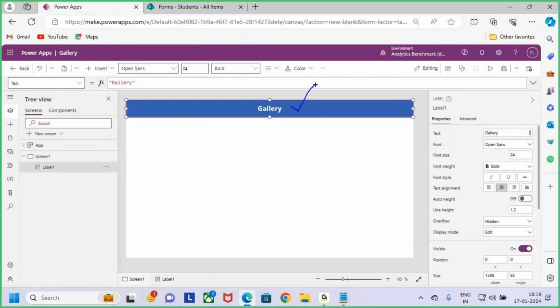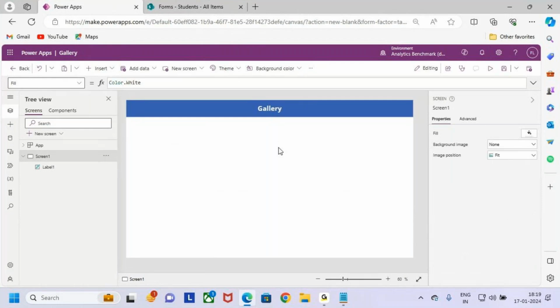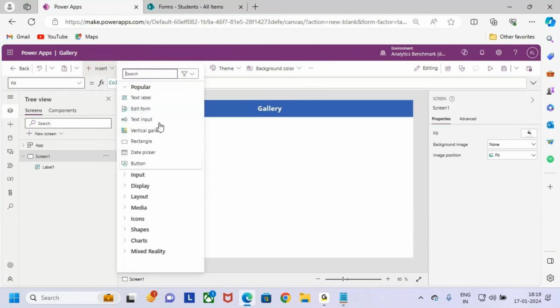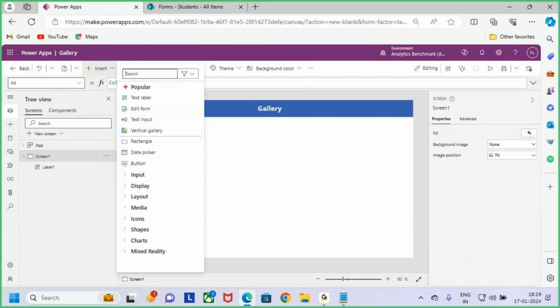This is the header. Now I need to insert one control. What's that control? Gallery. If you want to insert controls into the app or into the screen, you need to click on the Insert tab. Now go to the insert tab. Now see, here you have the different types of controls. First you are able to see popular controls, guys.